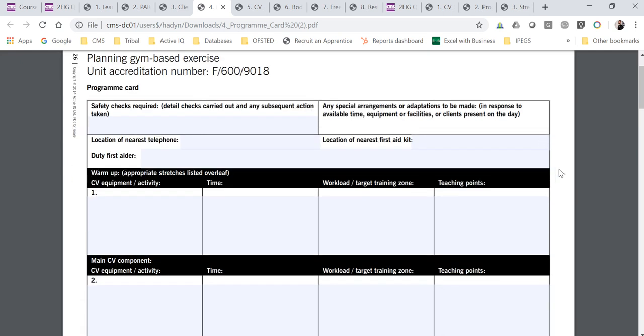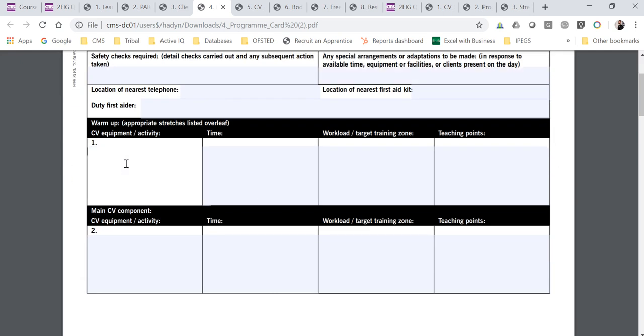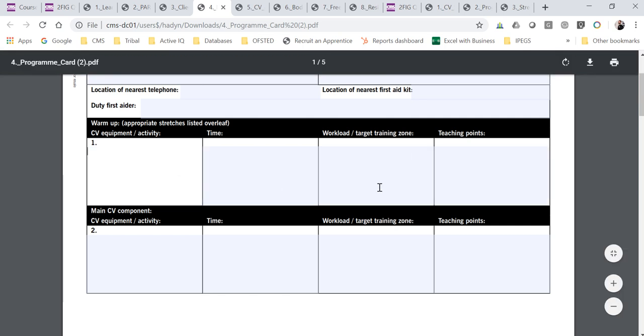And you're then onto your main program. So you need to write what exercise you're doing in this box, the duration, what workload or target training zone, which would be RPEs preferably, but you can also use heart rate percentages as well. And then in this box, in your teaching points, we want about 3 or 4 specific teaching points on how to perform the exercise that you've given. So we need them specific.